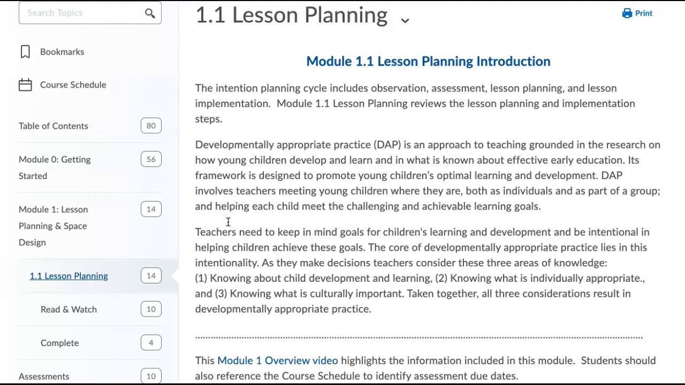The intentional lesson planning cycle involves observation, assessment, lesson planning, and lesson implementation. This module will provide you with the information in order to complete those dynamics. Developmentally appropriate practice, or DAP, is an approach to teaching grounded in research on how young children develop and learn, and in what is known about effective early education.